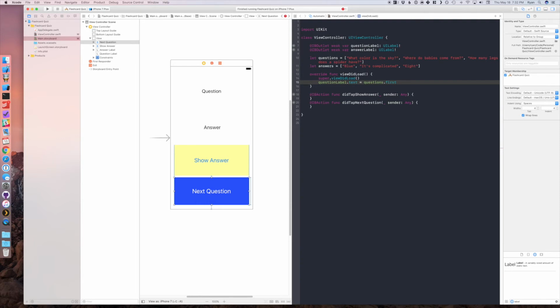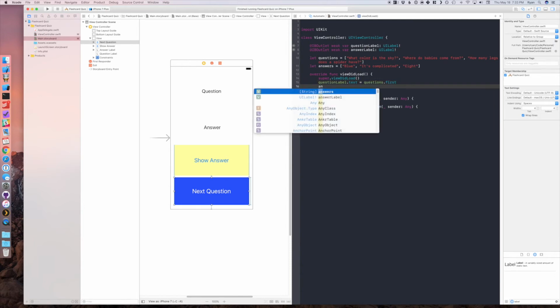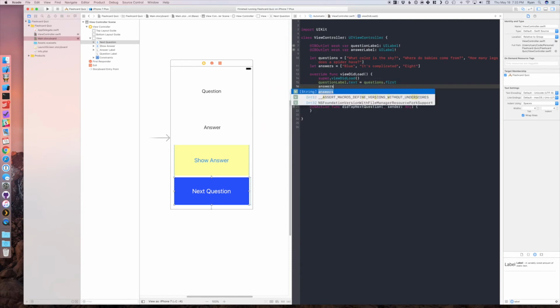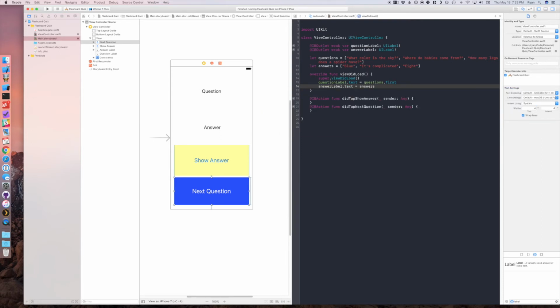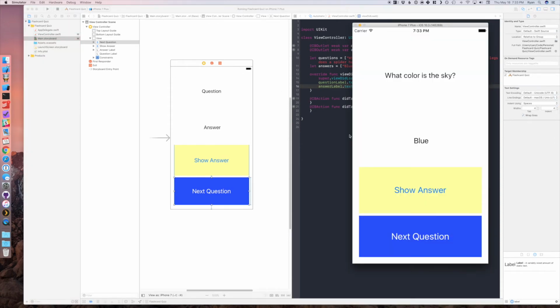That means it's going to take the first set of words that we have, what color is the sky, and display that in the question label. We're going to do the same thing with the answers label: answers label dot text equals answers dot first. Now if we run our code again by hitting the play button, when it loads you'll see that the first label is what color is the sky, and the next one is blue.